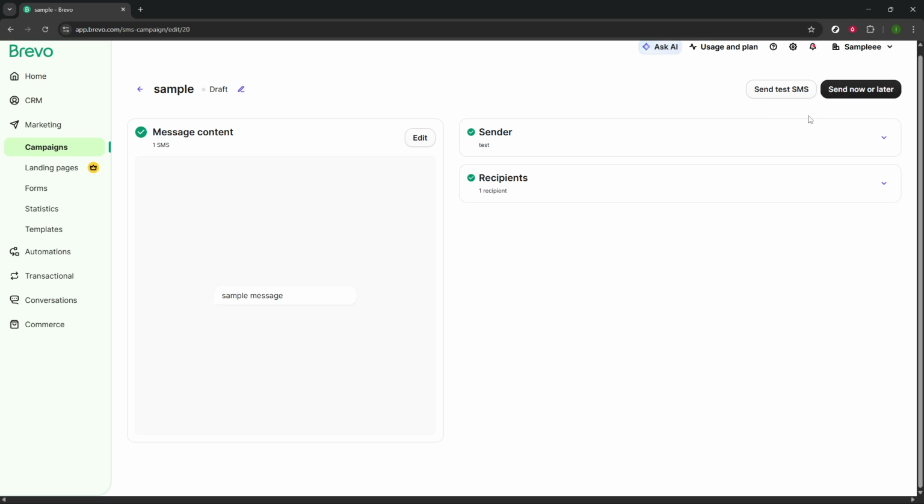And that's it. You've signed in, enabled SMS, named your campaign, set your sender, selected recipients, written your message, explored compliance and character options, saved your work, and you're ready to test or send.